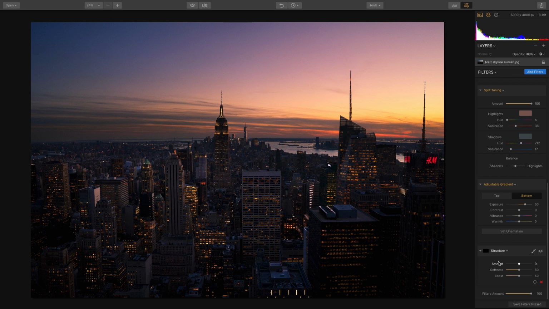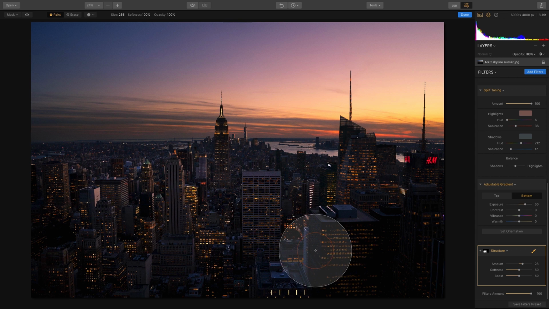My final step is to add structure to the foreground of the image, which will increase perceived detail and make the photo stand out. So I adjust the slider a little bit. I'm not going to add a lot. And then I click on the brush icon so that I can filter mask this into the shot. Just click there, choose brush. Check your brush size, make sure that you're in paint, and check your softness and opacity. And then when you're ready, you can just go ahead and paint this adjustment into the foreground of the image.